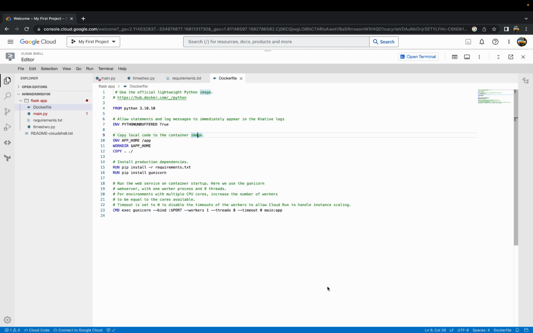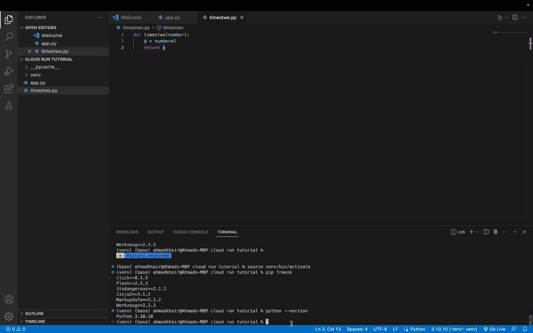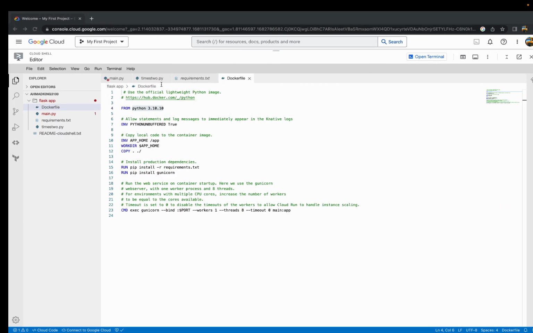It's nothing really fancy. We're just choosing the version of Python that we're running. And the way to get this version is very simple. You just go to VS Code and you type python --version, and then you see the Python version. You just copy it and paste it here right away.